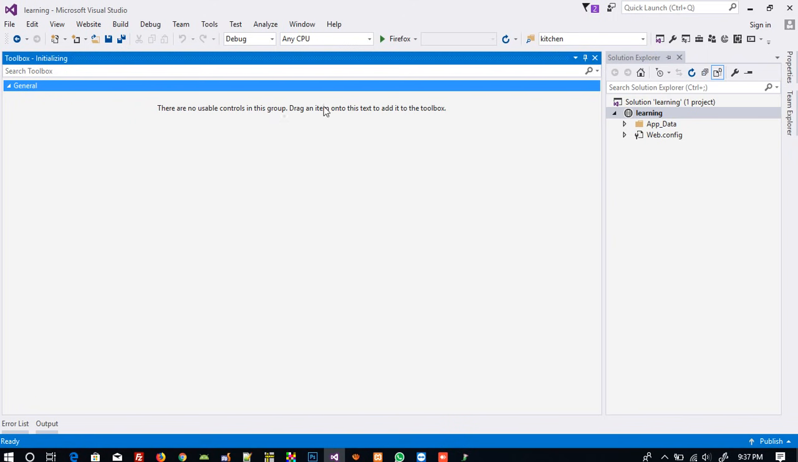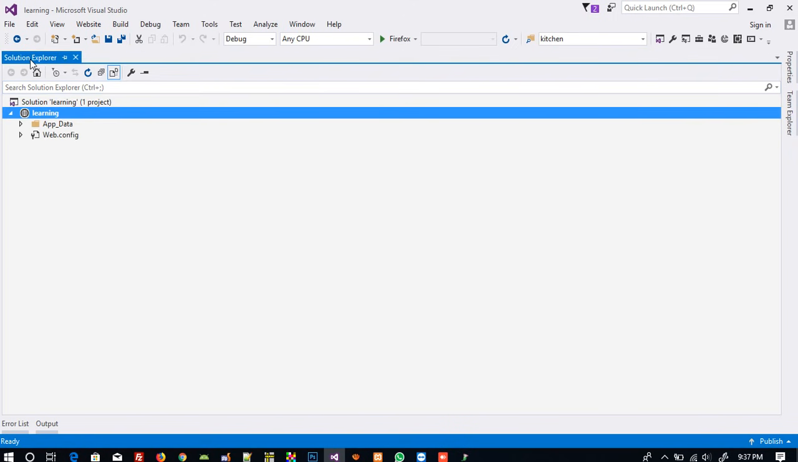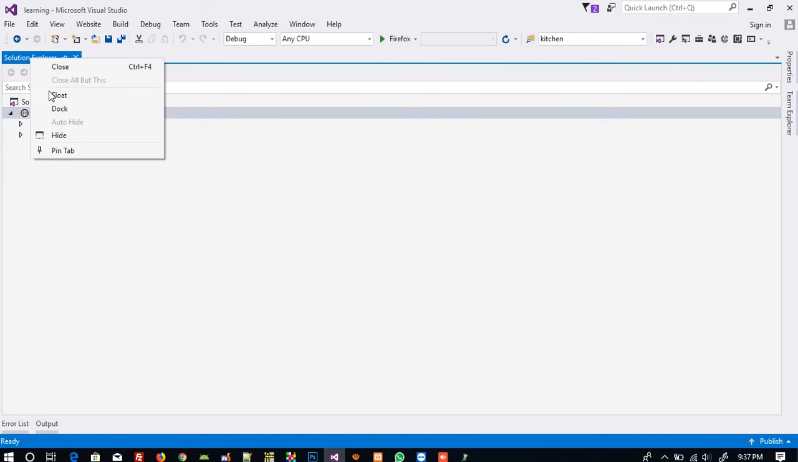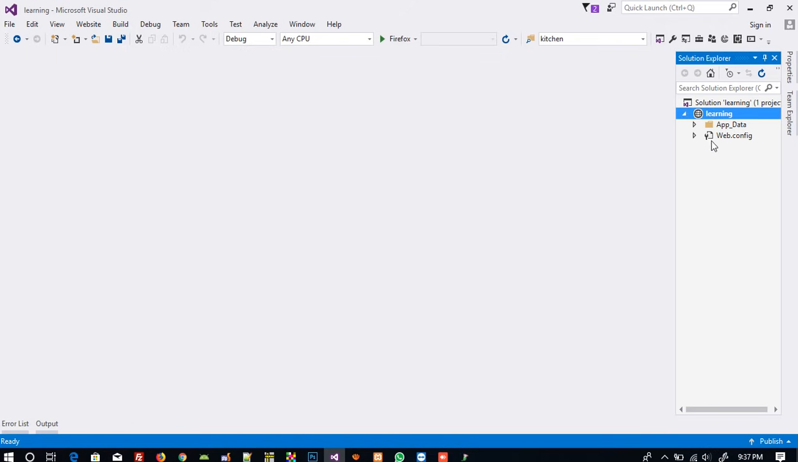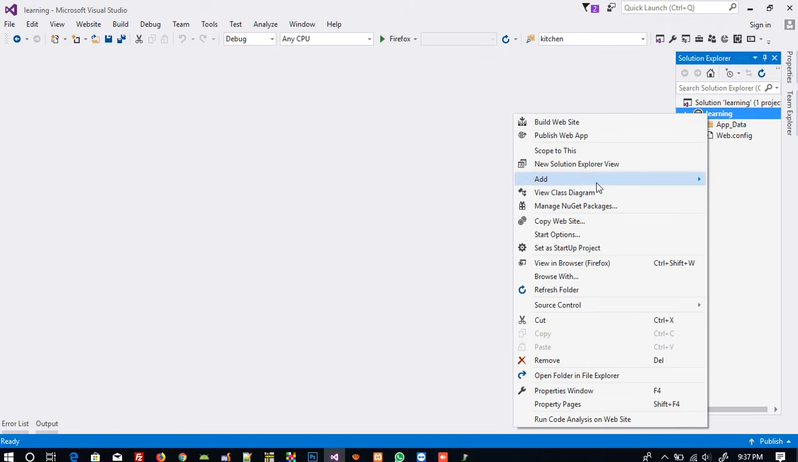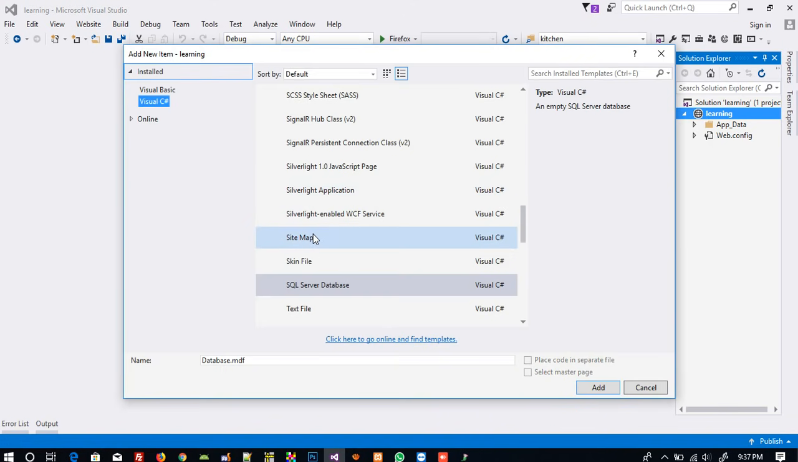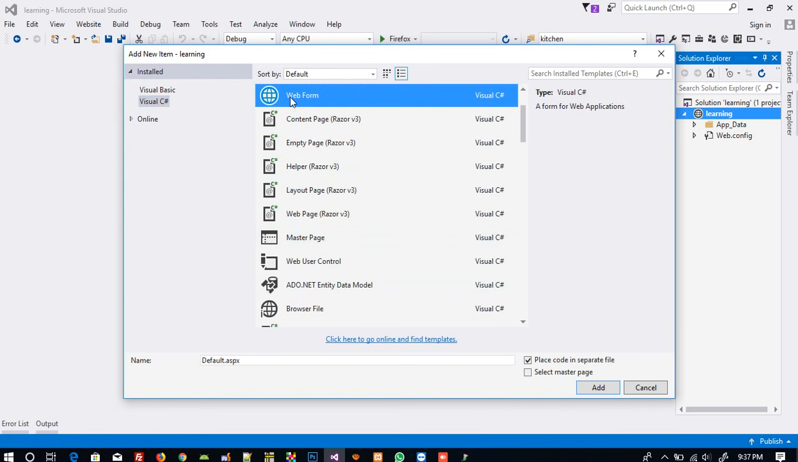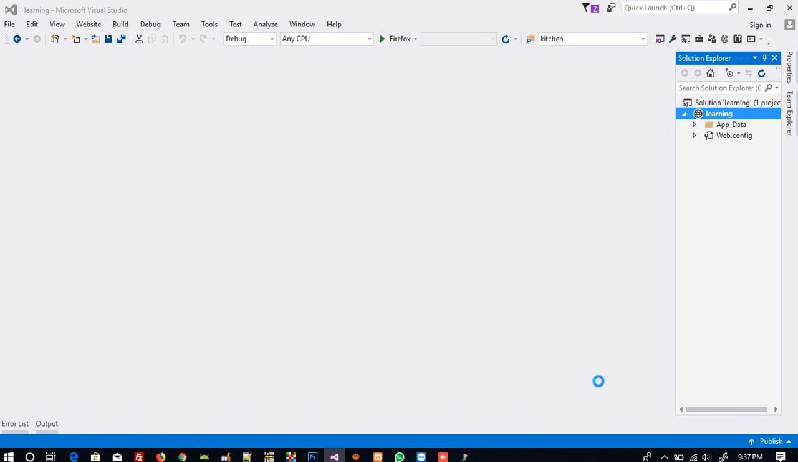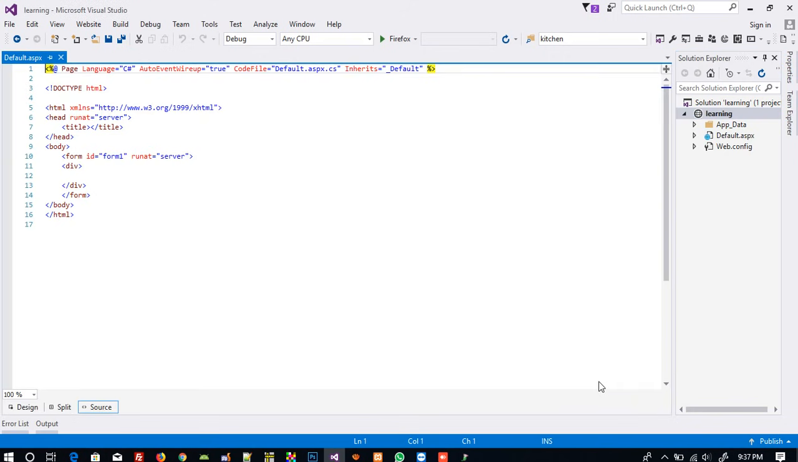Okay, now right click here, then I'm going to add new item, and we are going to take web form. So select web form here, and you can give any name, but the default name is Default.aspx, so we are going to take this. Now add. So now we can see the form in a few seconds. Yeah, so now we can see we have this default page.